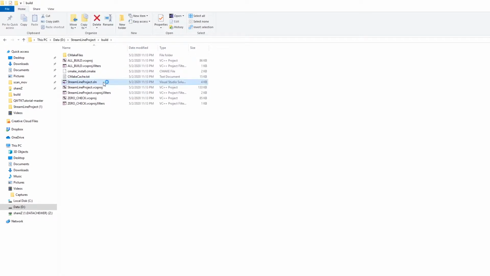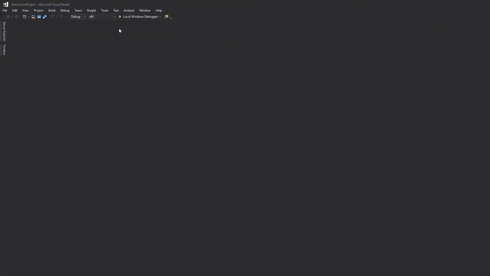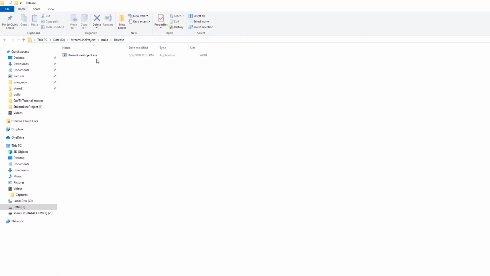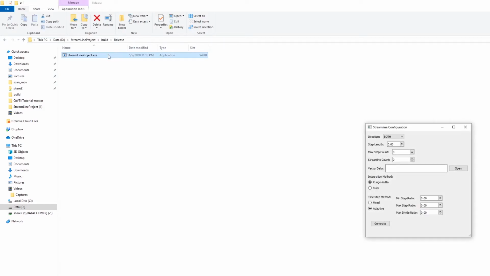So I'm going to open Visual Studio and click build solution. After the build operation is done, my executable file is generated here. So I am opening it.